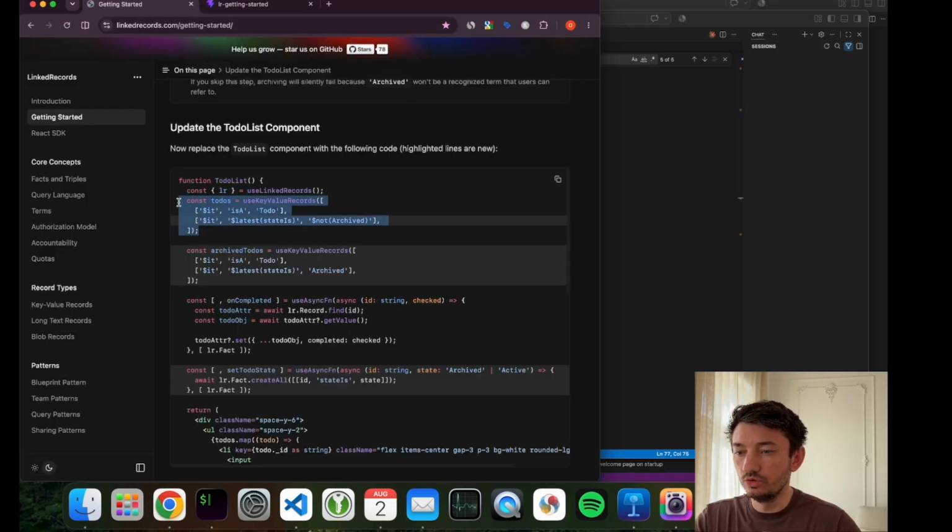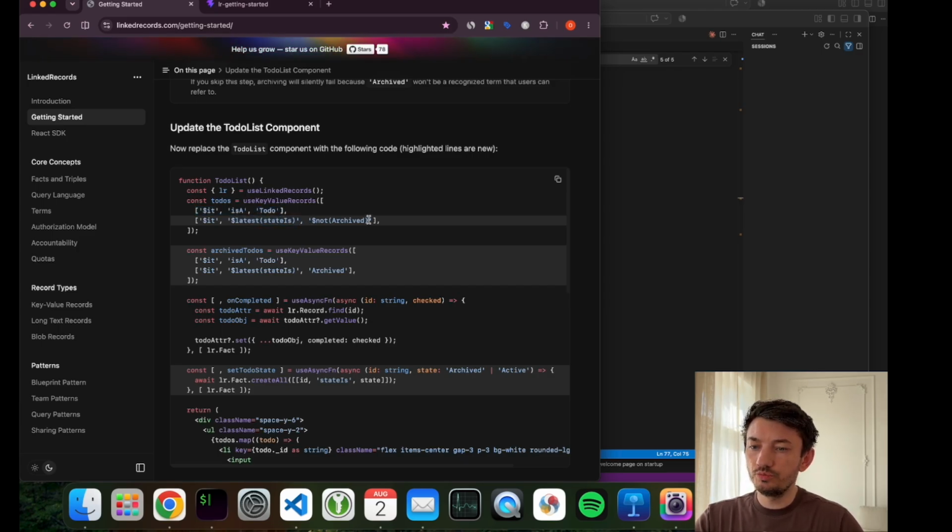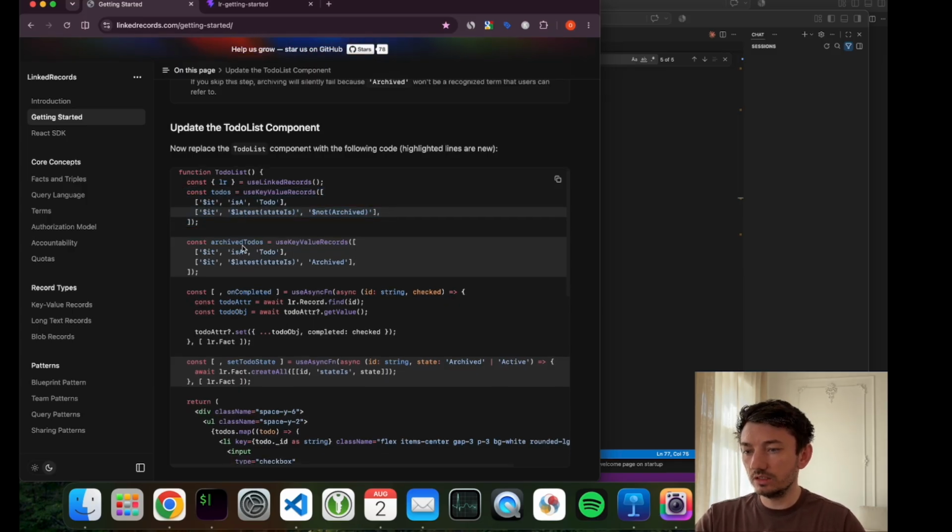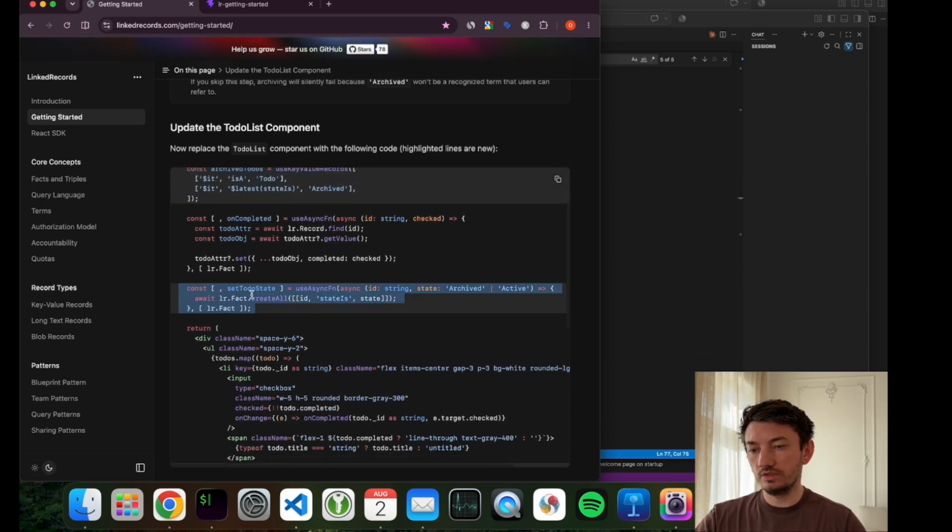So I would have now two queries, and I would say I want all to-dos, and the latest state should not be archived. And then this would be all the active to-dos. And if I want to have the archive to-dos, I would say I want to have all to-dos and the latest state of the to-dos is archived. And this would be the list of the archived to-dos. Then I would have another click handler, which is the set to-do status, where whenever the archive button is clicked, I would create a fact that the to-do is archived or not.